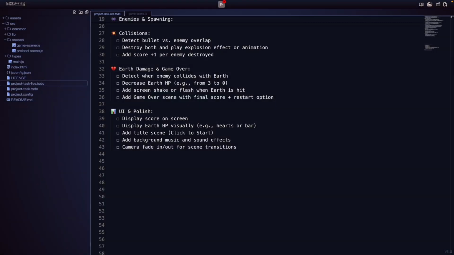Now that enemies are swarming towards the Earth, it's time to give the player a way to fight back. We'll handle collisions between our bullets and our enemies, so when the player shoots, enemies can actually be destroyed. First, we'll set up collision detection using Phaser's built-in arcade physics. We'll check for overlaps between our bullet group and our enemy group and create a handler function that runs whenever a bullet hits our enemy.